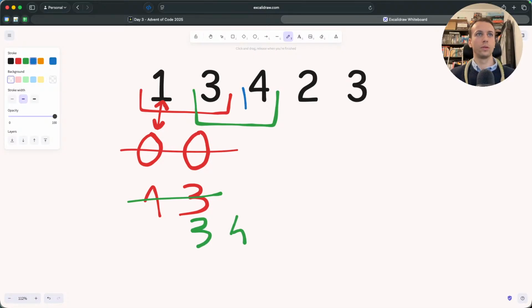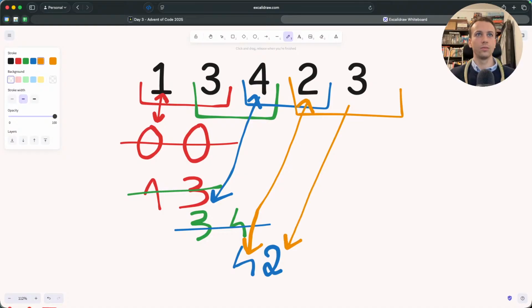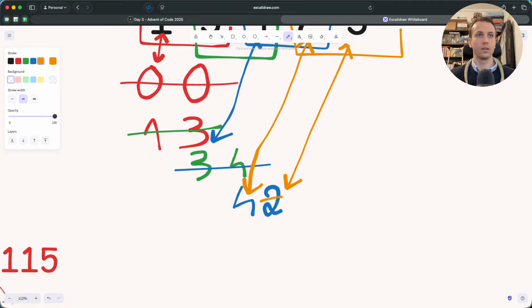And then pairwise we'll look at 4, 2. Again, I'm comparing the 4 with the 3, and because 4 is greater than 3, I'm going to replace 34 with 42. And finally, we get to 23. Now, when we look at the 23, the 2 is not larger than the 4. So I don't need to replace it. But when we compare the 3 and the 2, we see that the 3 is larger. So I replace the 2 with the 3. And we get 43.